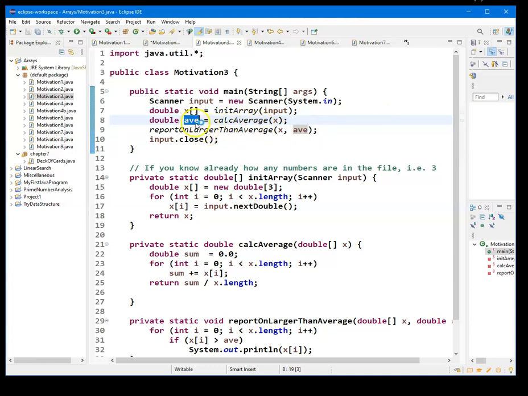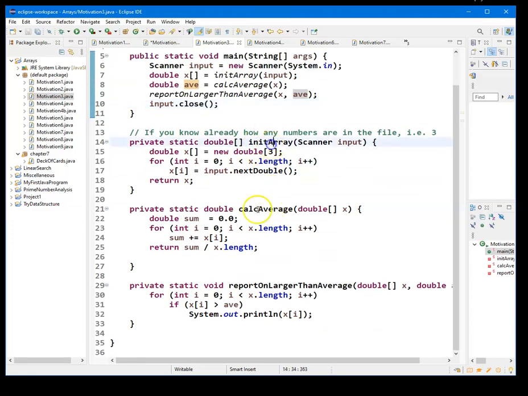Then once we're done, what we're going to do is pass that array to another method called report larger than average. See, that just describes what it does. Pass it the array, pass it the average, and hopefully you print out the numbers properly, and we're done with the logic of the main program. Take a look at init array.